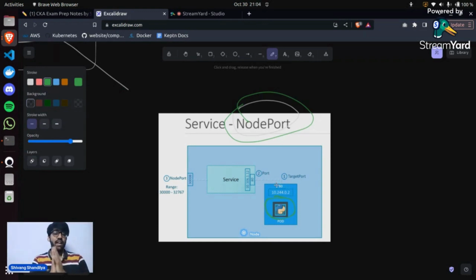it assigns a port number to the service. That port number is in the range of 30,000 to 32,767. So it assigns any port in between this range. As you can see, in this case it is 30008. So it has assigned this port number to this service. Now any traffic that is coming to this port number will be redirected to our container. So if I'm sending a request to this port number, it will redirect it to this container, and I'll be able to access whatever is going on in this application. So that is what NodePort does.